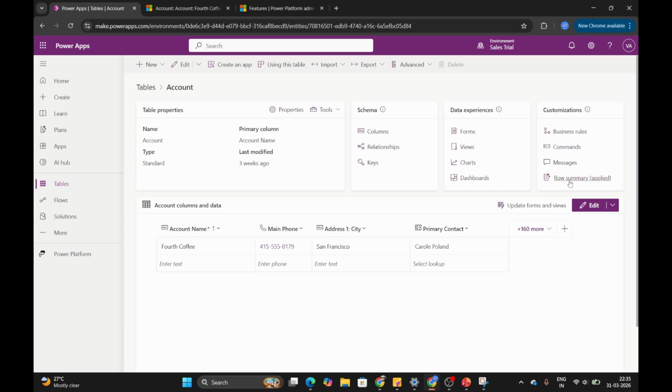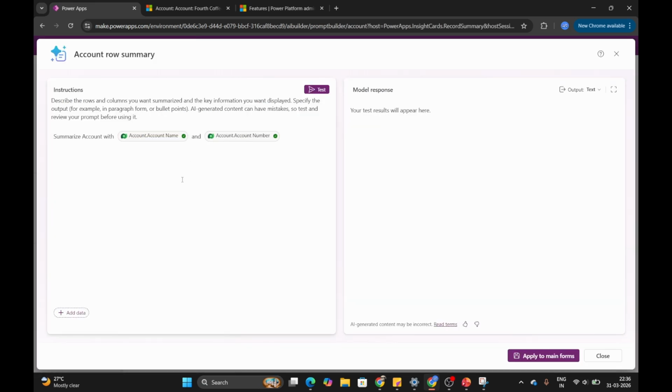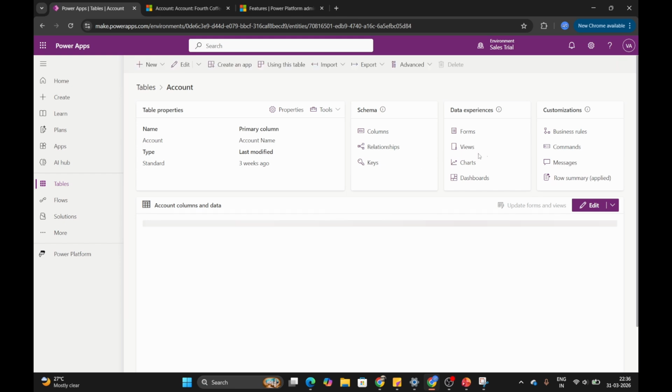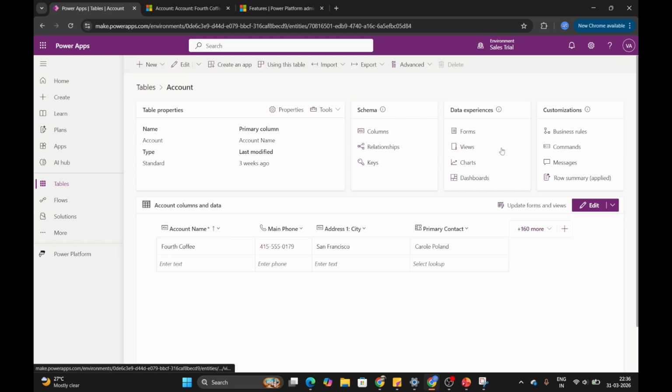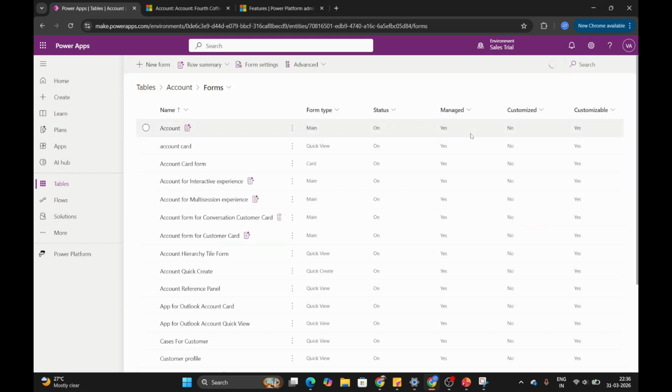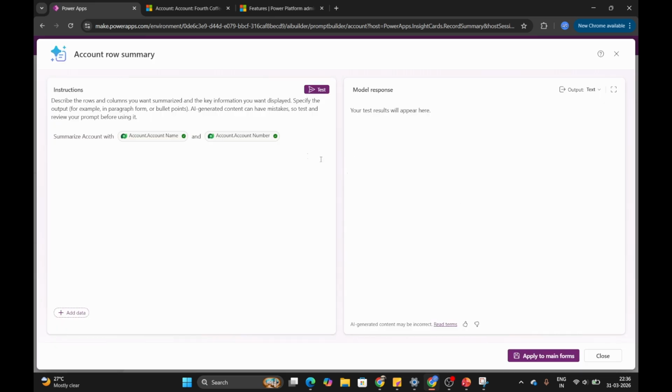Okay, so in two ways you can go. Either you can click this row summary, it will show a page like this. I'm closing this again, and you can also go to the same section in a different way. You can click the form section, and at the top also you will see row summary. So here you have to click row summary and click edit summary. So both the places it is going to the same section.